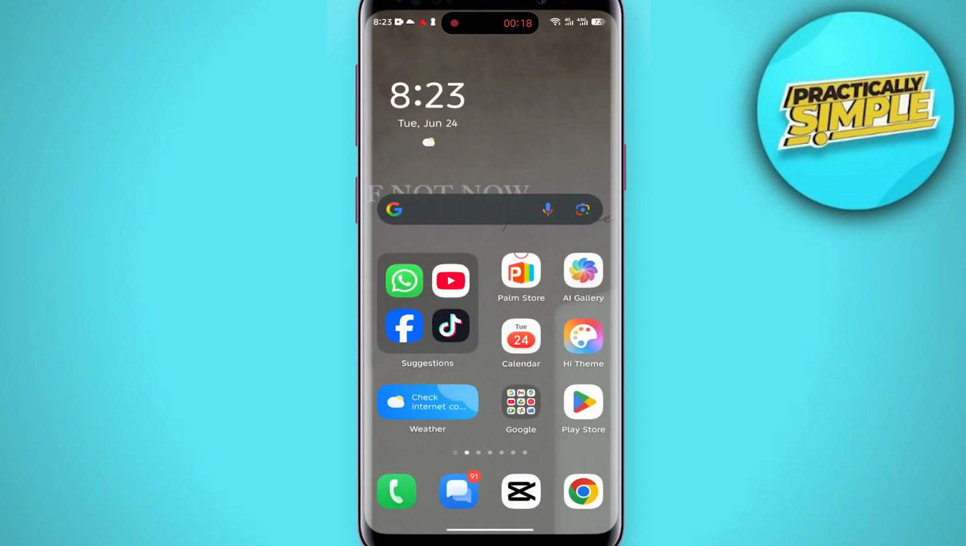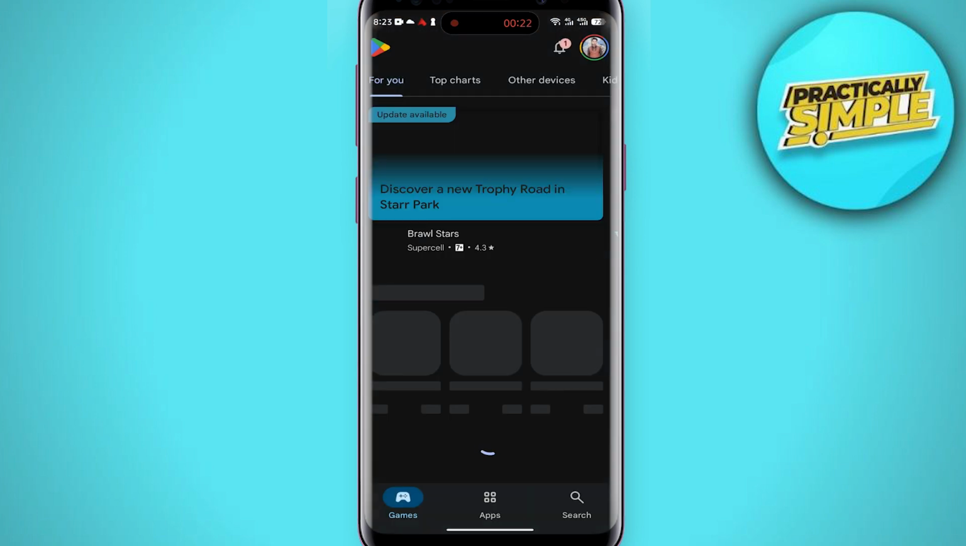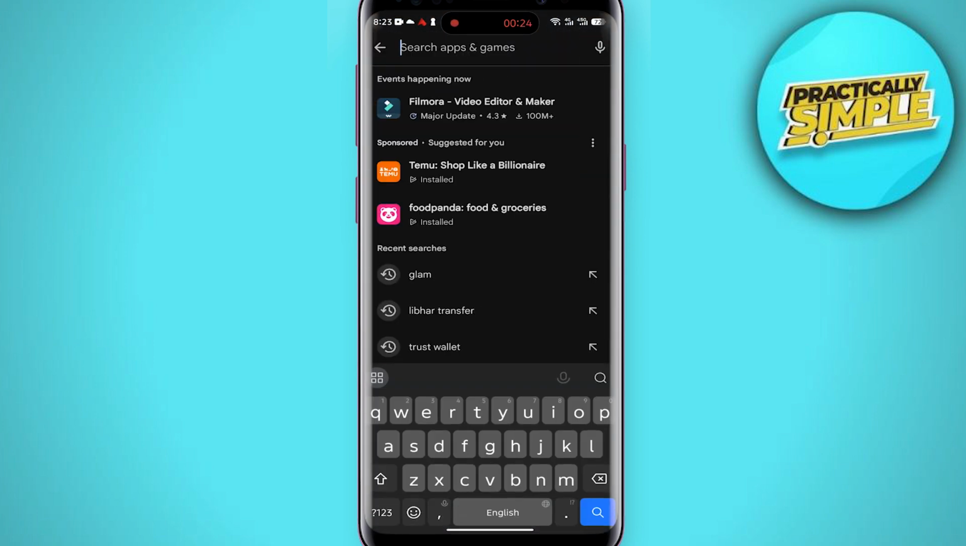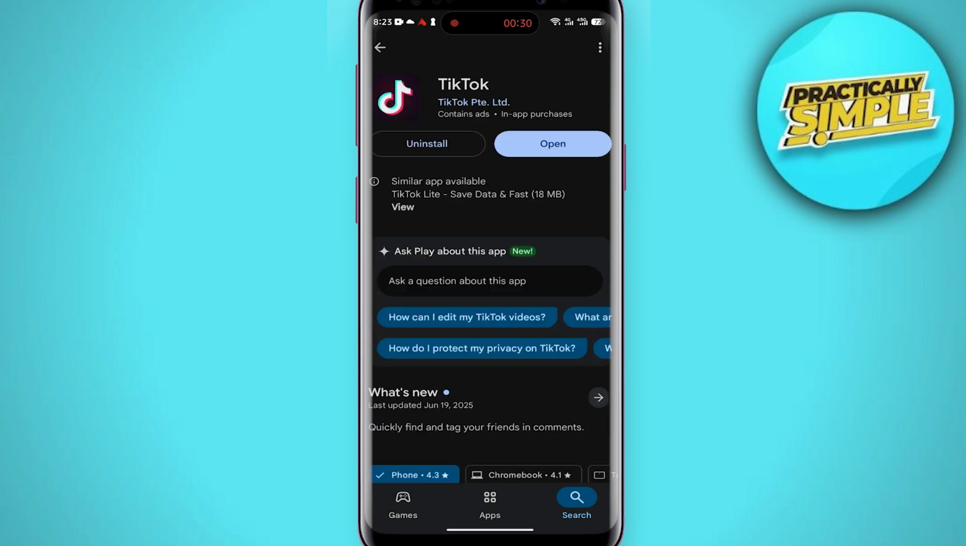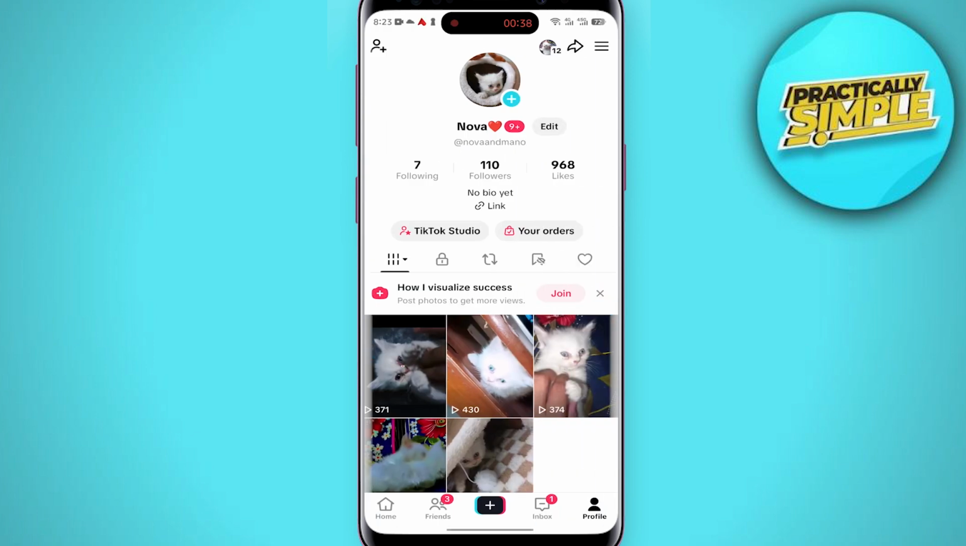So firstly, you have to update your TikTok app from Play Store or App Store depending on your device. Open it up and search for TikTok and make sure that you are using the latest version of the TikTok application. If there is any update, just make sure to update and see if it's showing your TikTok option or not. If not, you can try the second method.